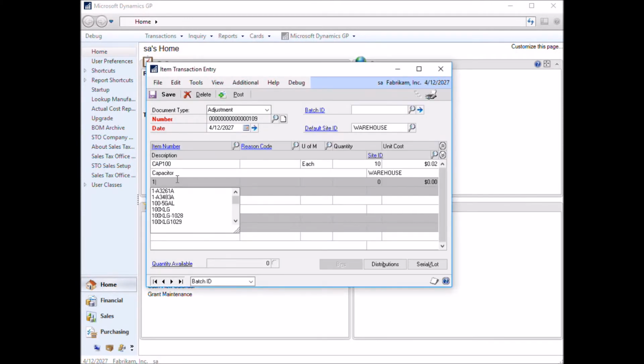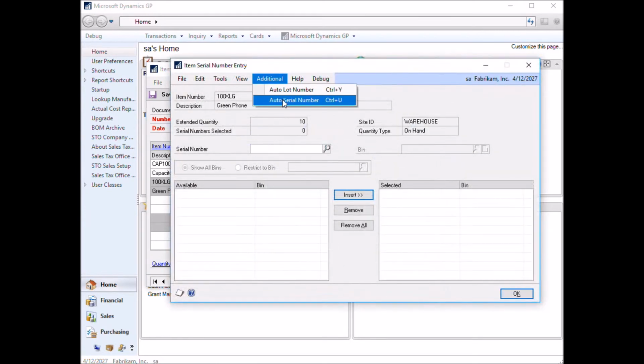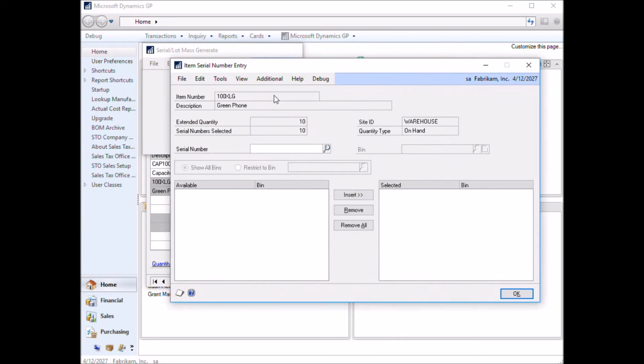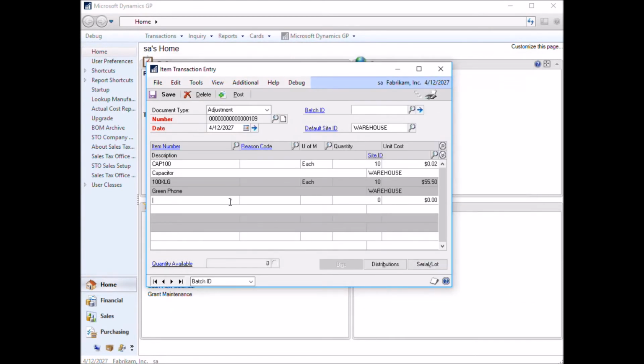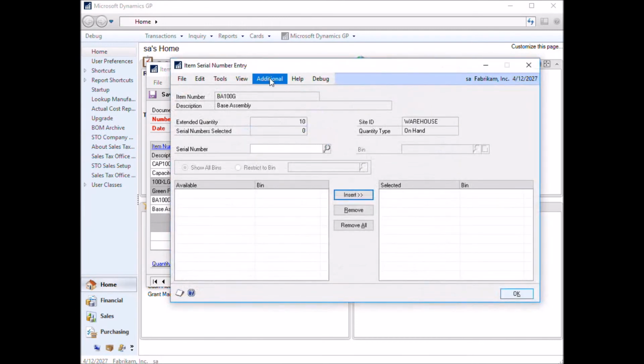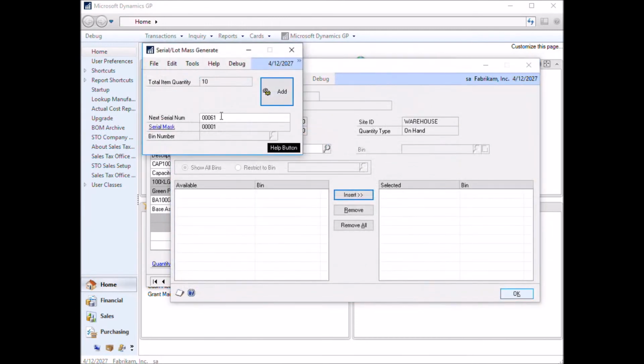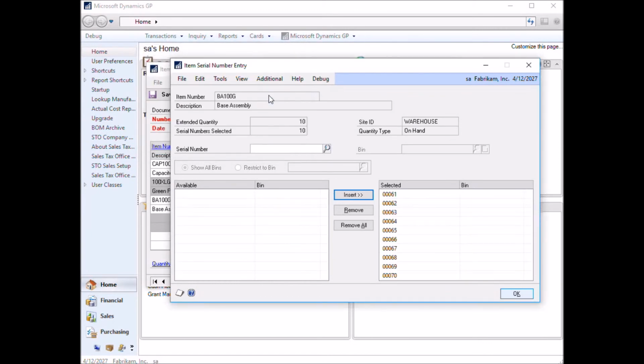Next, we'll add a couple of serial numbered items to look at the global serial mask in action. First, we'll generate 10 serial numbers for 100 XLG. Now, using a different serial numbered item, BA100G, we'll add 10 of those. You can see that these picked up at the last serial number we generated for 100 XLG.